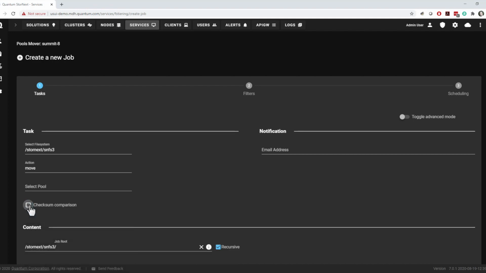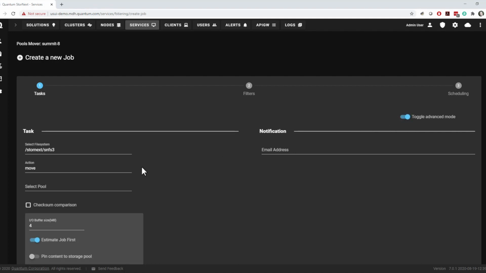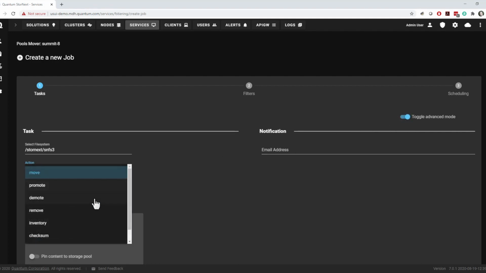In advanced mode, there are also checksum and validate actions available. These operate a little differently than checksums run during a move, promote, or demote. The checksum action computes a checksum on each specified file and stores it in an extended attribute. This enables the validate task to be run at any time, even months or years later. Validate computes the checksum for each file and compares it against the stored value to ensure the file has not been changed.